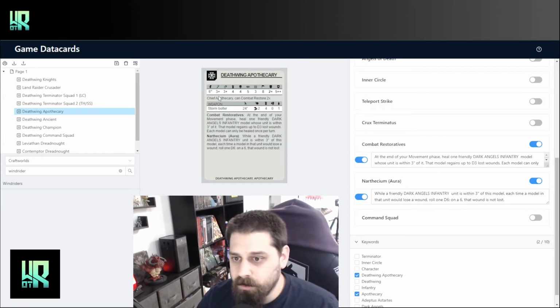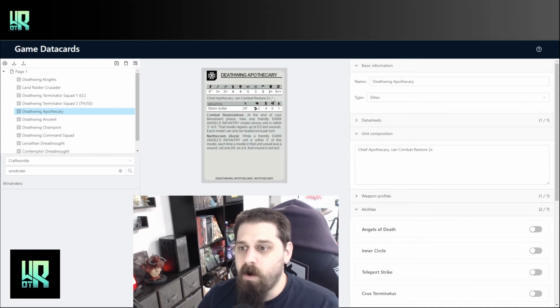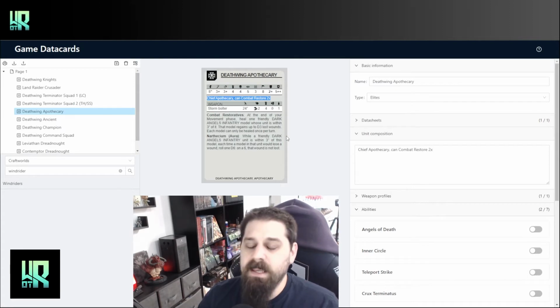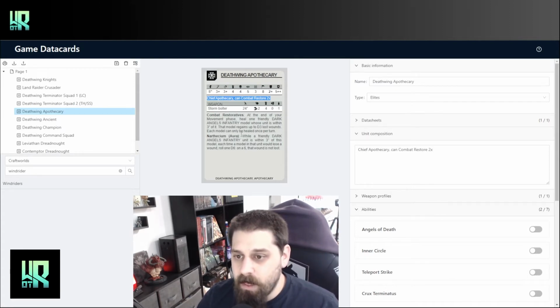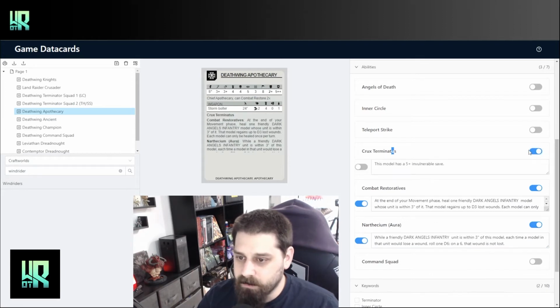But you can see here in my unit composition, I just have Chief Apothecary, which is the rule, can combat restore twice. So I can use combat restoratives twice in 1 turn because he has the keyword Chief Apothecary. I've got all of that information stored in this one little 1-line sentence. It is amazing. And you can see this model also has a 5-up invuln because of one of the abilities, the Crux Terminatus. Probably turn that on if I wanted to.